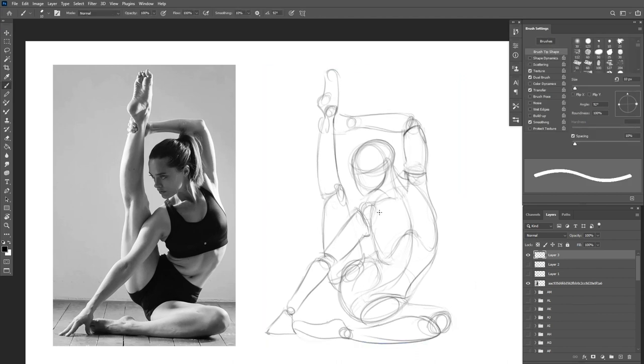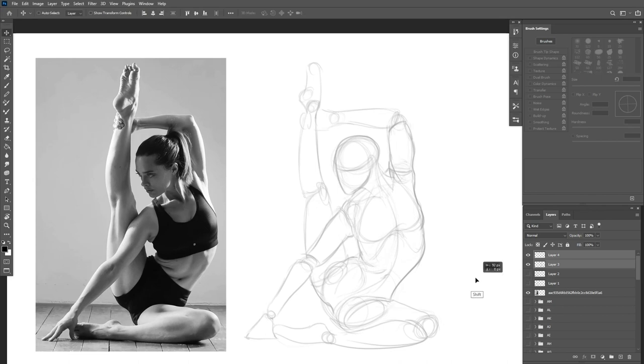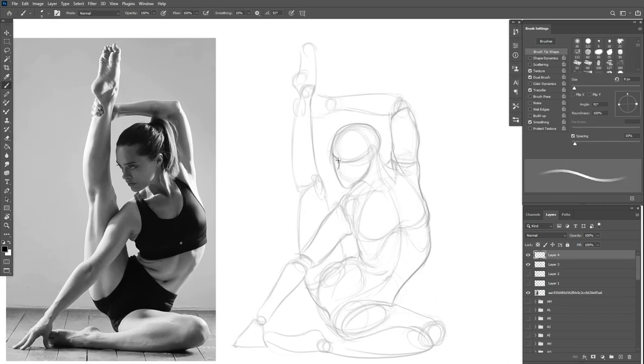And there you go, the whole thing is done. This is 90% of the whole drawing. You can go around the drawing and start fixing proportions and mistakes as you go. Now we can finally add the details on top and fine-tune the drawing bit by bit.